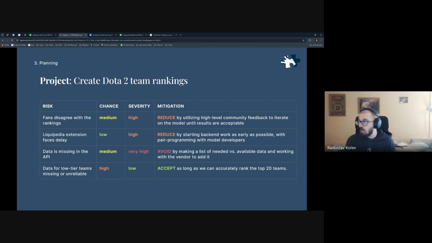Maybe data is missing in the API that we're using. In this case, it's the SAP API. 50-50 chance by my experience, right? Almost half of the data was missing. It actually happened. And it's a very high severity, right? If data is missing, you can't train the model, right? What happens if a match is missing? Then you just can't rank teams.